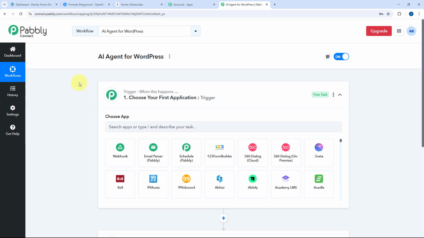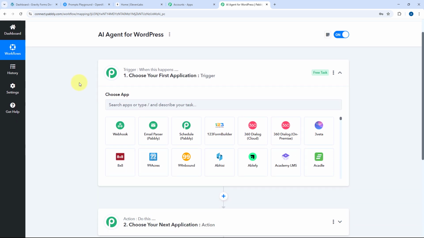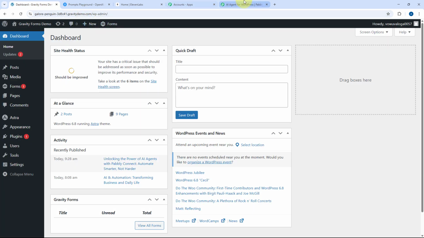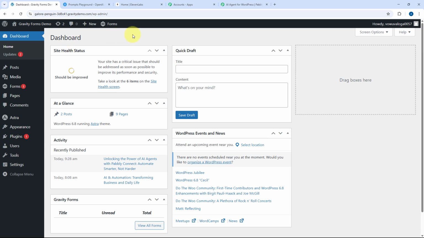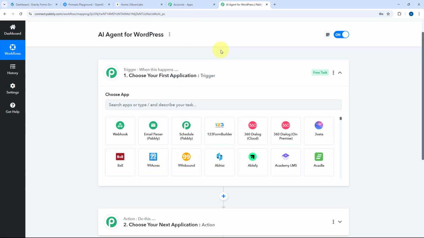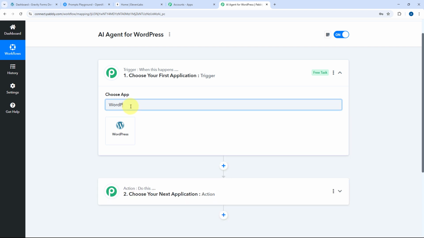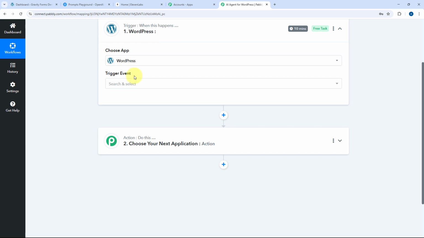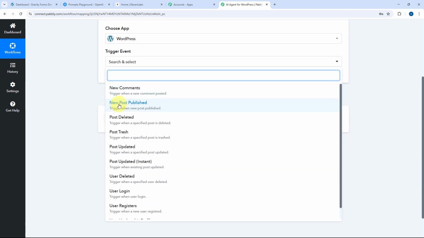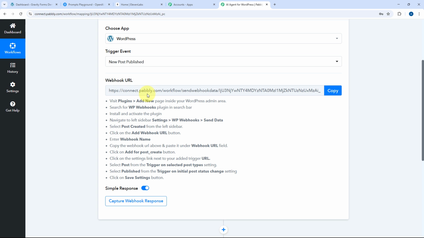So let's start with the trigger step. Now the idea here is, first we have to connect our WordPress account with Pabbly Connect in the trigger step, so that whenever a new blog post is published on our WordPress site, automatically the details of the same post is received by this AI agent and this AI agent will trigger. For that, here in the trigger step in Choose app, we will search for WordPress and select it. After selecting WordPress in trigger event from the drop-down, select the trigger event as new post published.